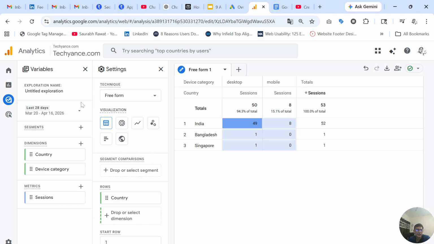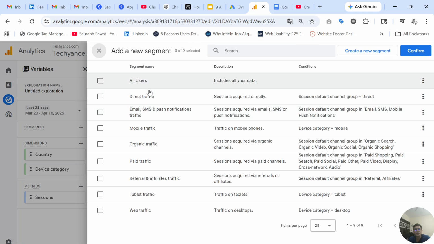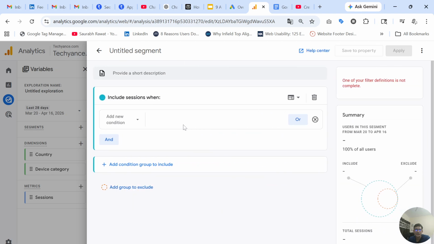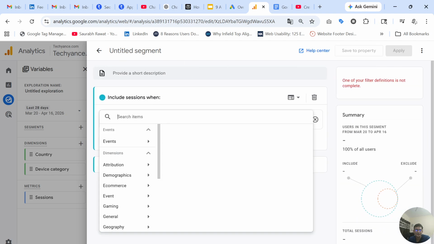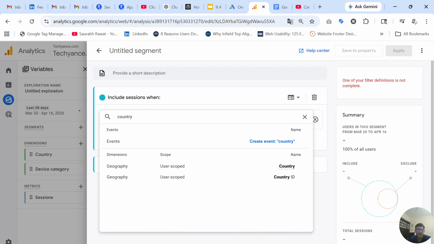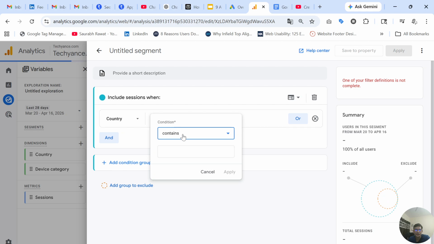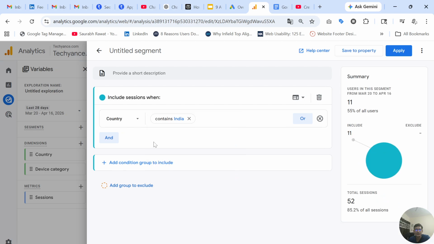Now let's see how we can use segments. Click here. You can use an inbuilt segment, or you can create one. Suppose I want to create a segment on the basis of country, and here you can add contains. So let's suppose India and apply. So it will show you here the exact number.